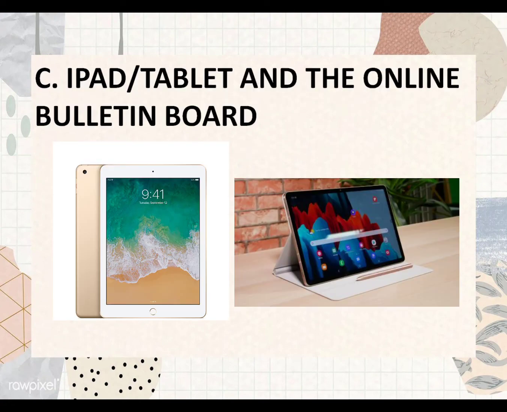Moving on to the next, proper selection and effective use of isolated tools for teaching and learning is through the use of iPad or tablet in the online bulletin board. Creativity and collaboration are fun, especially when integrated in learning. You know, a dull and boring bulletin board can be more interesting when done online.